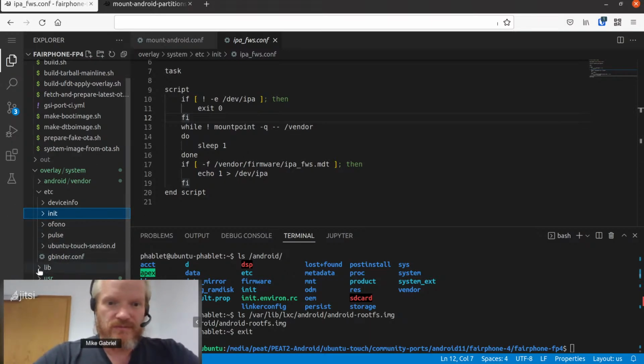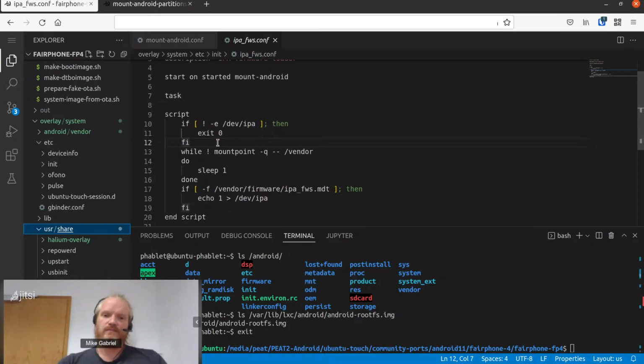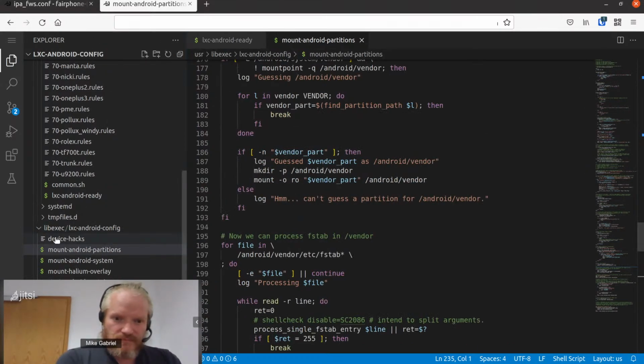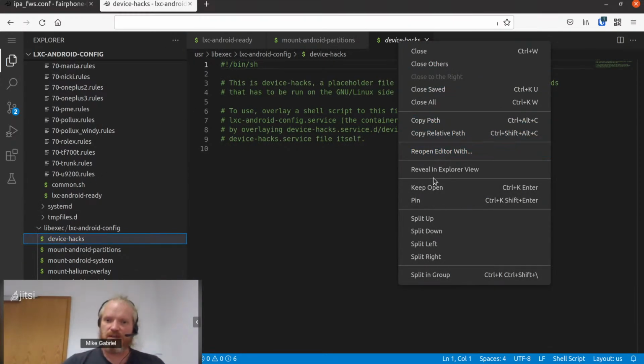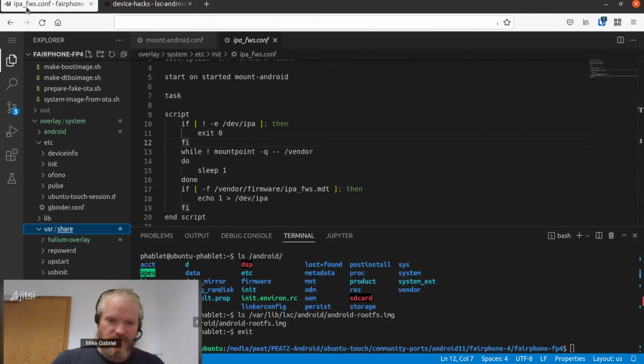Yeah. So the key to device hacks is the overlay file called /usr/lib/exec. Actually, it's just this file, and it's in this path. Okay, so it's an empty file, and we dump all the script parts that we want to run on boot. Yes, dump everything in there. Okay.